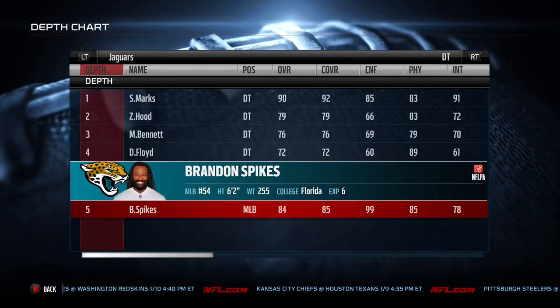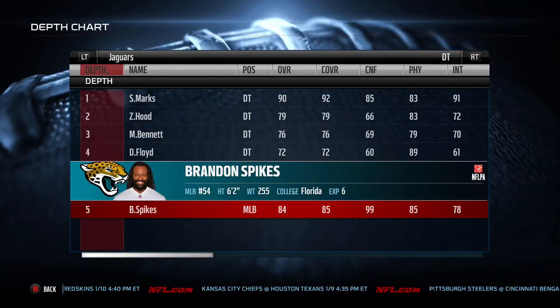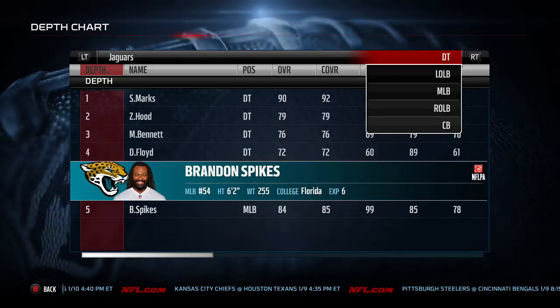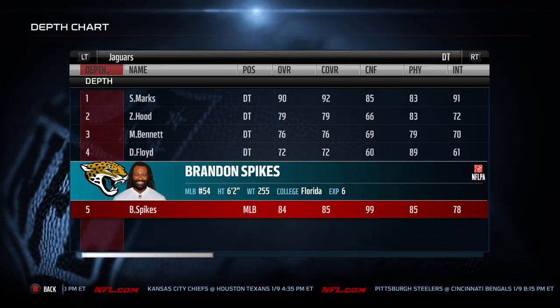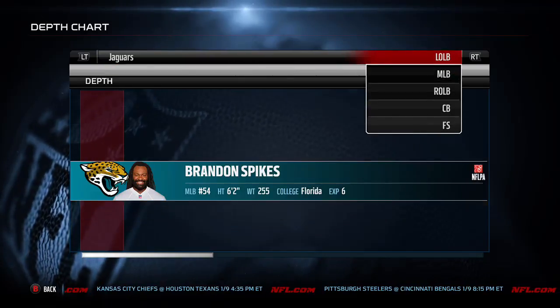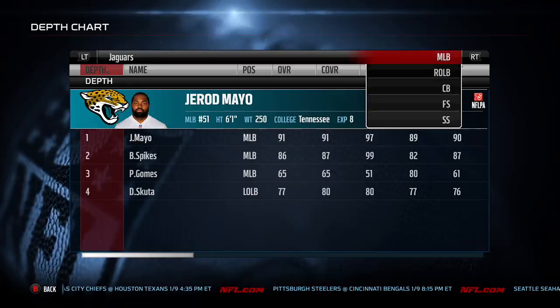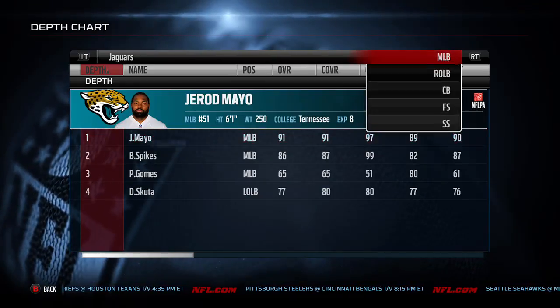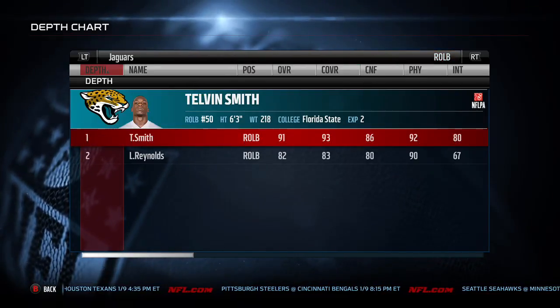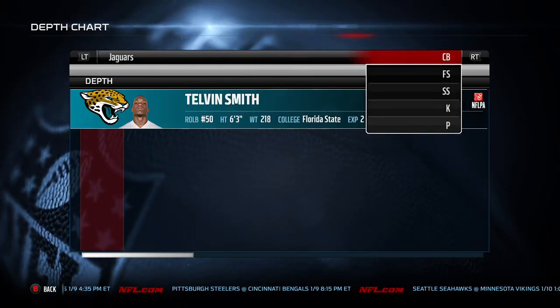Your D tackle, you need to remove Brandon Spikes from the fifth D tackle spot and put a backup end there. That's because a D tackle can only be backed up by a D end. You cannot have a linebacker there. Left is fine. Middle is fine. Telvin Smith, sorry, you're good.